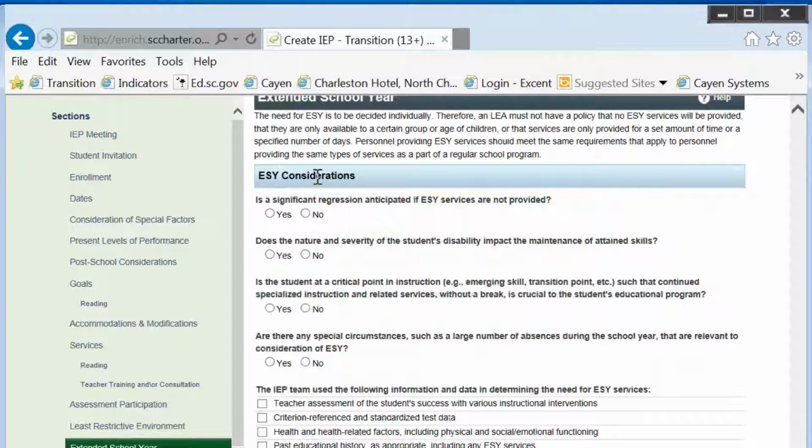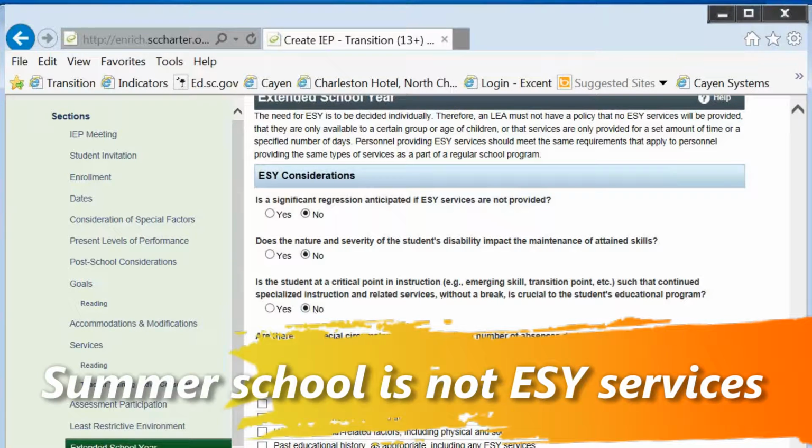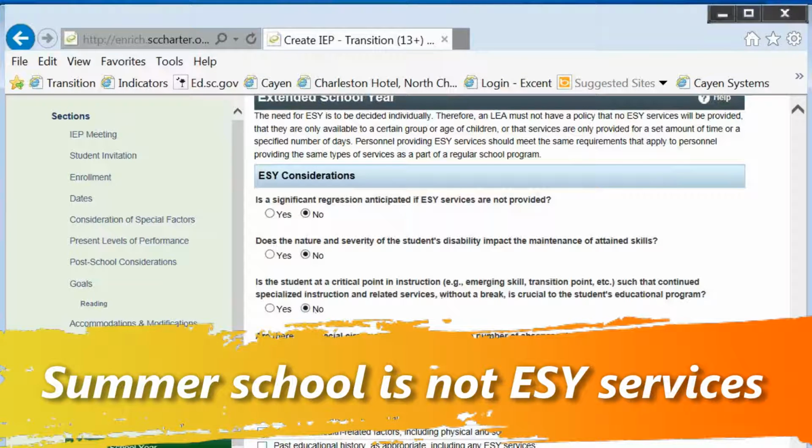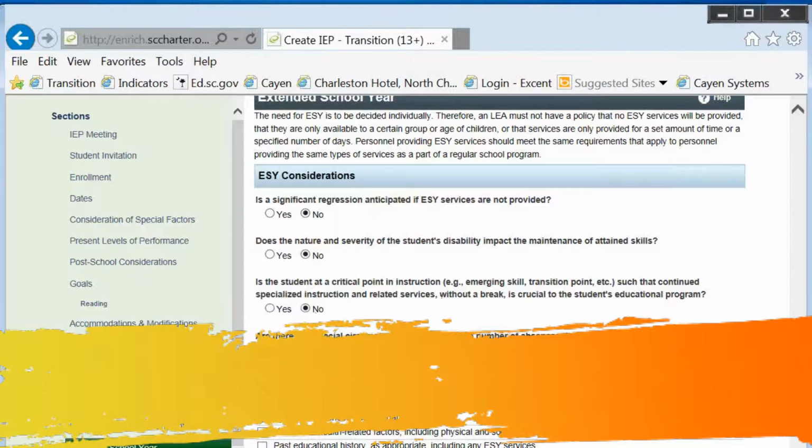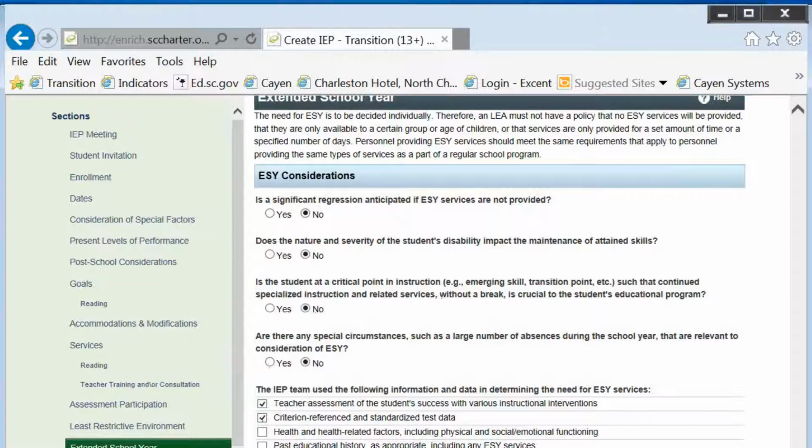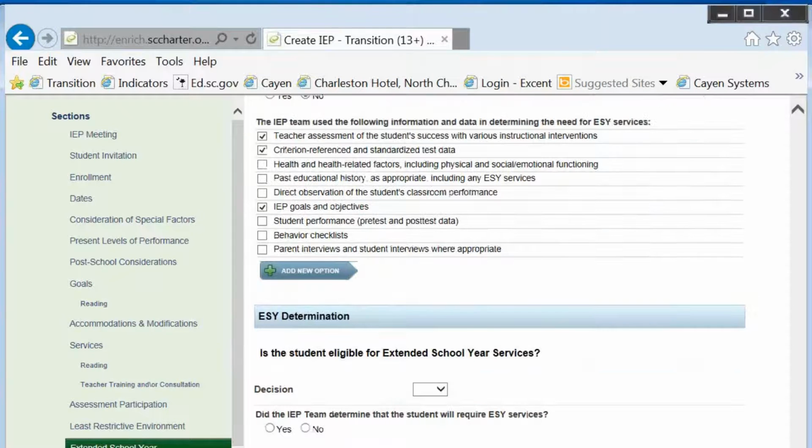Once that's been completed, you'll go into extended school year. It's going to ask you some questions. You will answer these as appropriate, and then you're going to explain how you made that decision. If you need to add any, you can add them here. The decision in this situation is no.